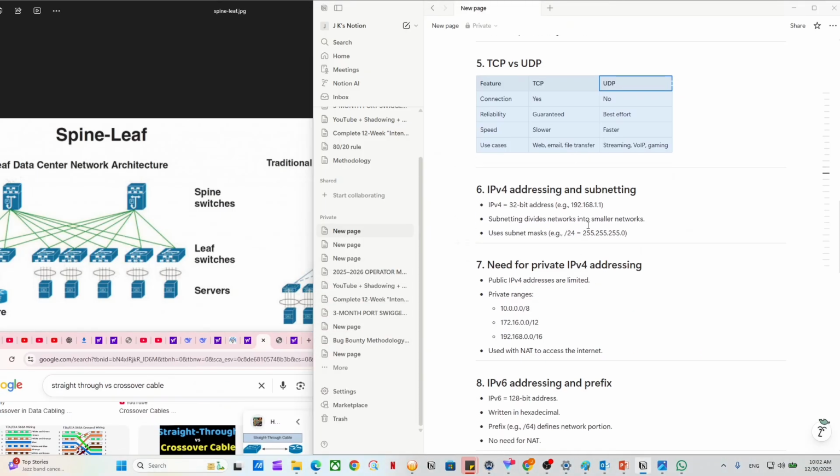And IP addressing and subnetting. So basically, this is a way of subnetting and dividing networks into smaller networks. Use a subnet mask. And yes, we have IPv4, 32 bits. We'll have a separate video for this IP address subject, so we can skip it for now. But you just have to understand that it's a way of dividing networks into smaller networks.